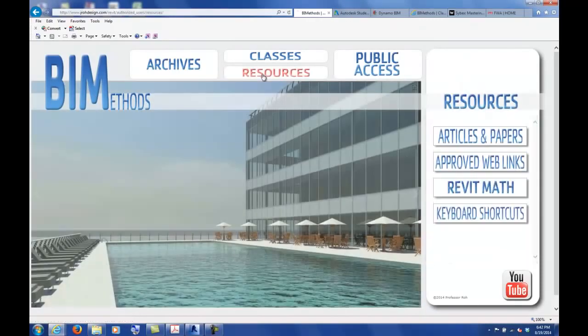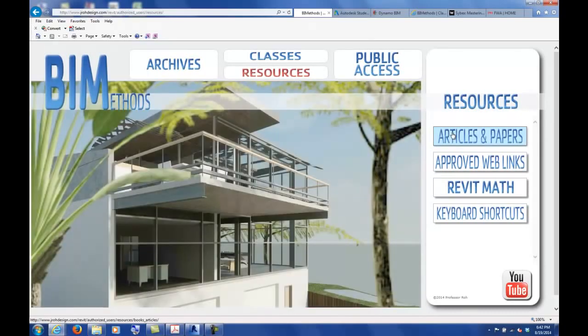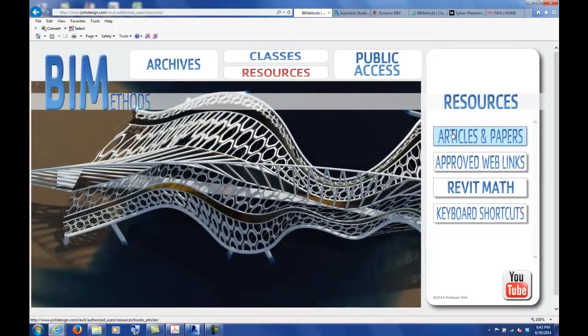There is a resources section. I'm not going to go through all of this at the moment, but you can peruse through these different resources and find various articles and papers, approved web links. I basically have links to other sites that either I follow or I might frequent once in a while. And I think they're great sites for either Revit content or actually looking at what other people are doing with the software. So you can visit that as well. And then there's some things about keyboard shortcuts and Revit math.